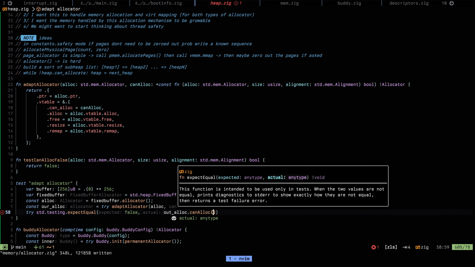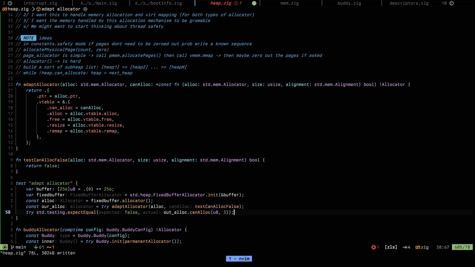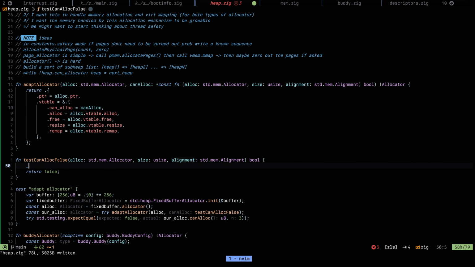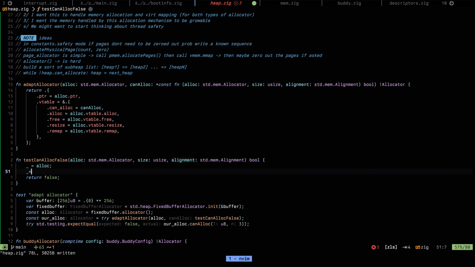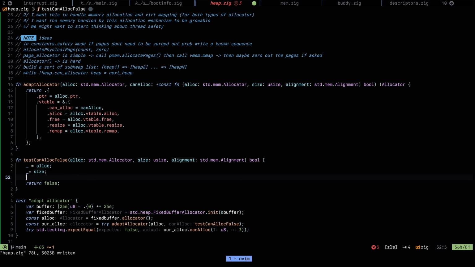Cool. So this one takes in a type. So let's go for a u8 and a size. Yeah, sure, let's go for 3. Oh yeah, of course, this is why it wasn't completing. Cool. And then this is alloc, this is size and alignment.